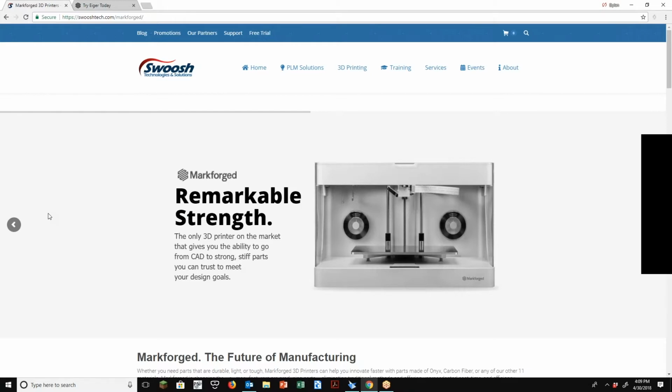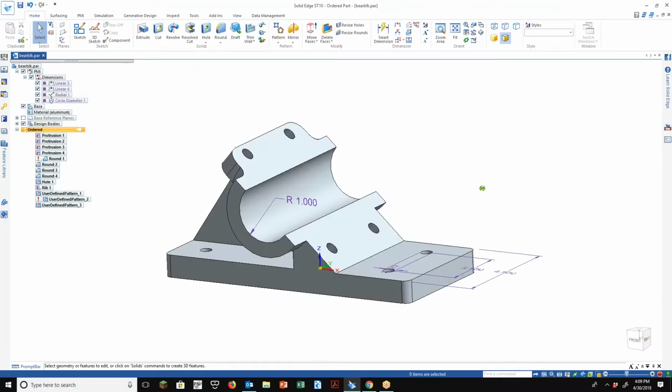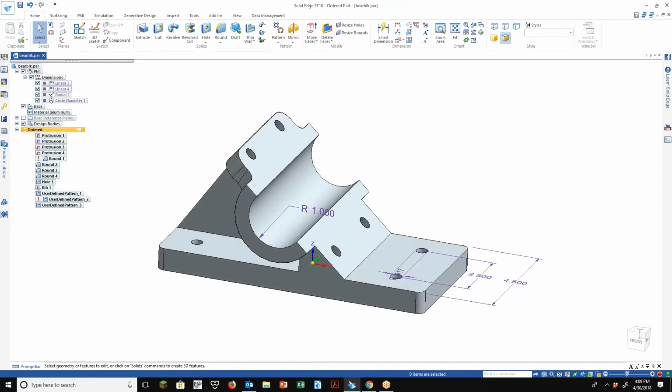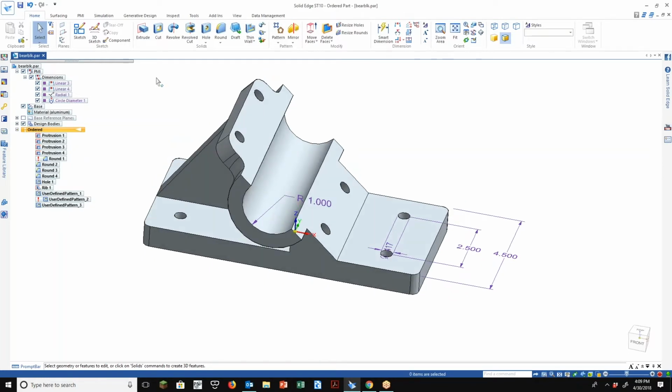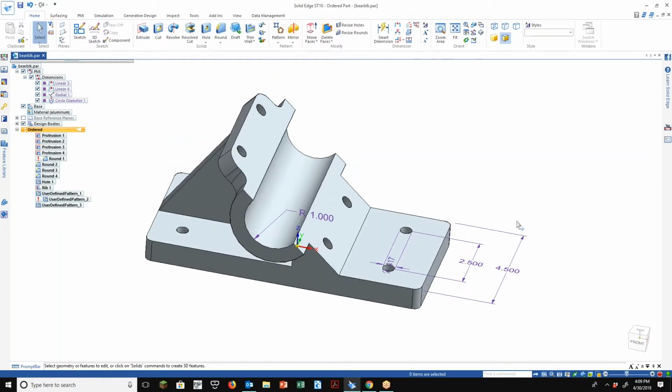So first off, we'll need to get a model to print. I'm just using Solid Edge. I'm going to export this out as an STL. A couple of things to take a look at. First off is the export values. This was an inch model, but typically my Eiger is set up to import with a metric template.